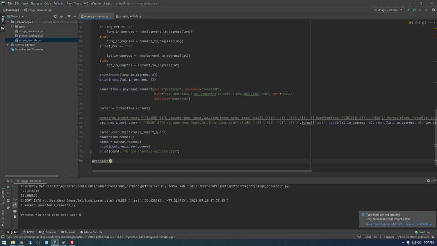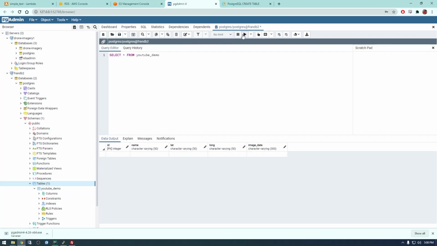Okay, cool. So you see inserted one row into YouTube demo, and these are the values, and it inserted successfully. So if we go back to pgAdmin, we should see one record in there. Cool. Okay, so we added a row. So we're almost there. We just need to do one more step, and that is install PostGIS, and that's going to let us add that fifth column, which has the actual spatial geometry in it.